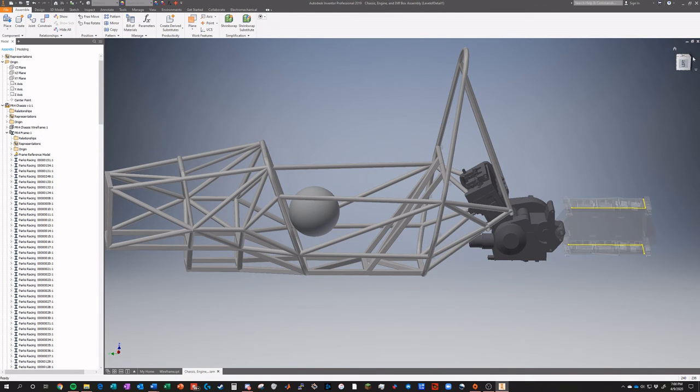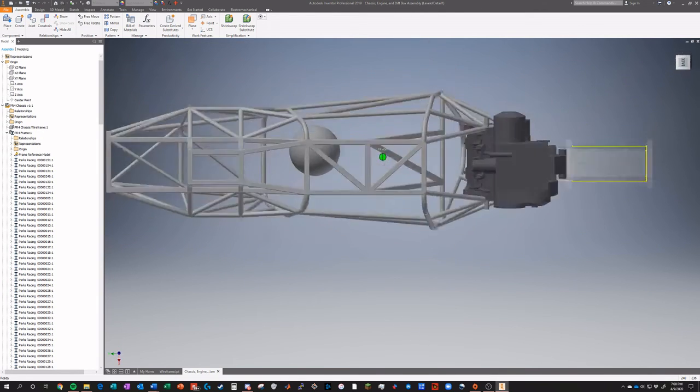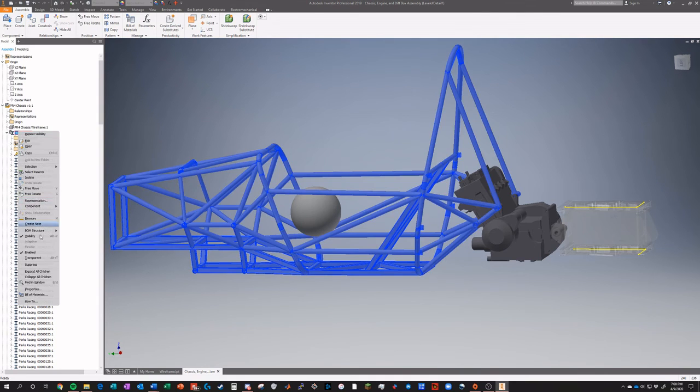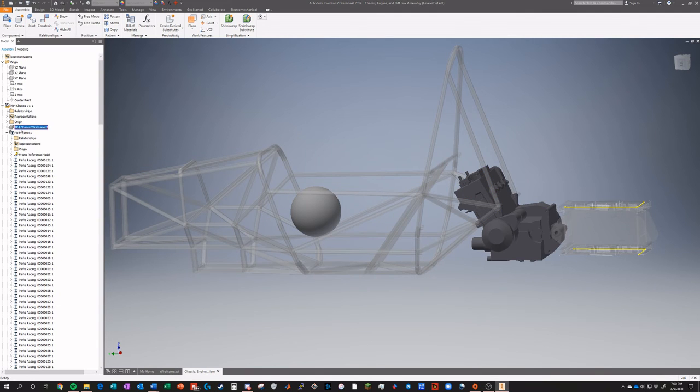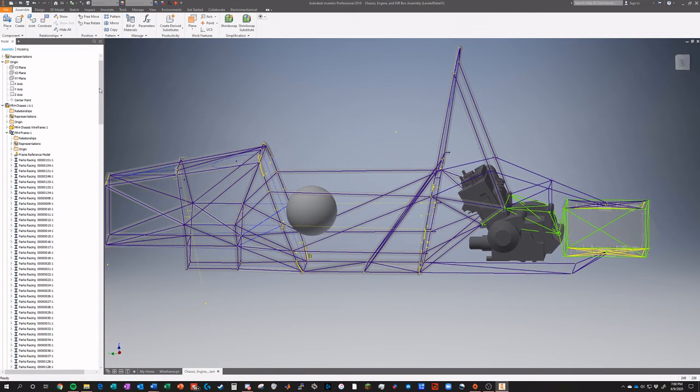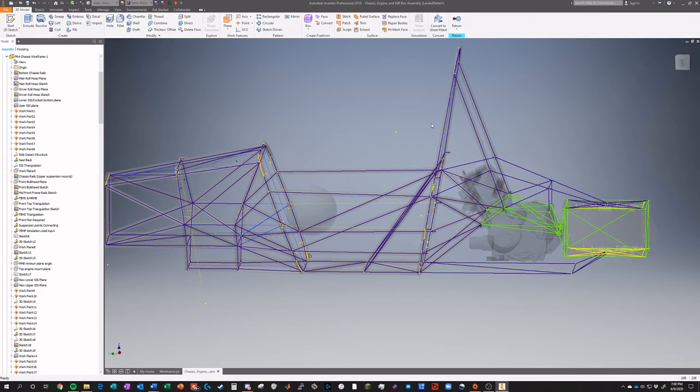So what I did is I assembled the engine and diff box into place, and then I made the frame transparent again and enabled this. Turn the visibility on. Okay, so now we can see it. And what I did is I double clicked into that. So now I'm actually editing the wireframe within this assembly.